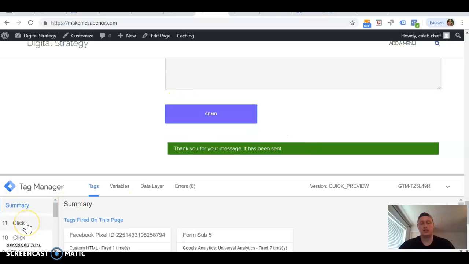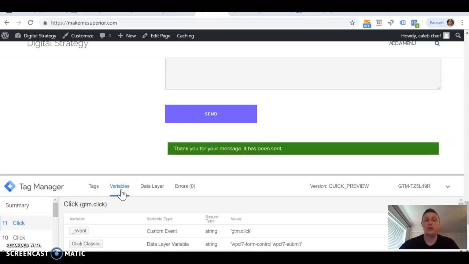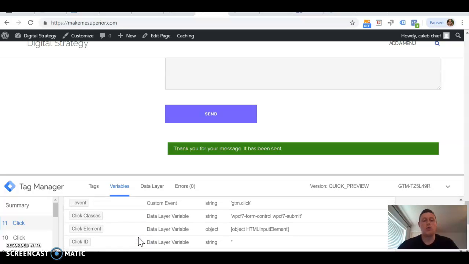Now, let's see what was the last click that happened. So we're going to come over here, Form Submission 5 fired, and variables. Remember, we had you click those variables on. If you didn't, you would not be able to see all of this information. What I'm going to do is go under Click Classes. What this is, is unique to this single click. And I'm going to copy it.